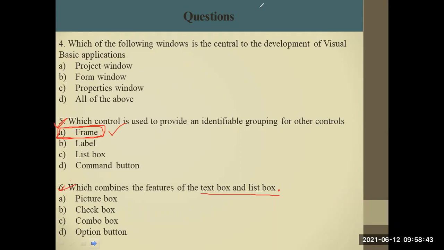The correct option is your combo box. What I said: the combo box is the box which provides both the features of the text box as well as the features of the list box. Just remember this. We also discussed the three different styles of combo box: style 0, style 1, and style 2. Okay, fine. So next, move on.